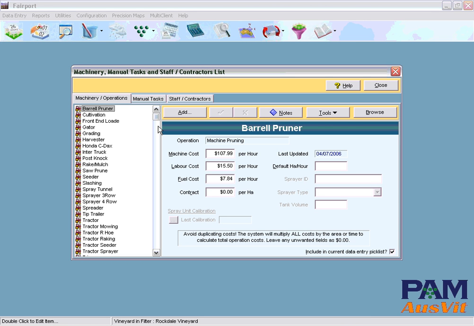Machinery, manual tasks, and staff and contractors. This is just again building up the pick list for data entry of the types of operations that are carried out on the vineyard, whether you're using a spreader or a 4-ray sprayer or a tunnel sprayer or a tractor seeder or sprayer or whatever, and you can put in the costs on a per hectare, per hour, per applied unit, per harvested unit, or per vine. So you just nominate the costs of the operation.